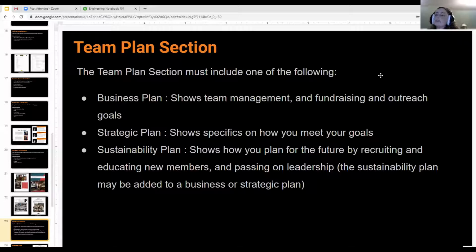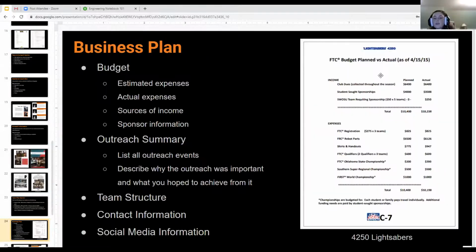So if you choose to do a business plan, there are some things that it needs to contain. First, it needs to contain a budget. When making your budget, you first estimate how much you're going to spend in each aspect of the challenge, and then record what you actually spend. For example, you would estimate how much you're going to spend on travel, competition registration, robot parts, etc. And then you keep track of how much you actually spend for each of those different categories. Your budget should also include your income and your source of income.